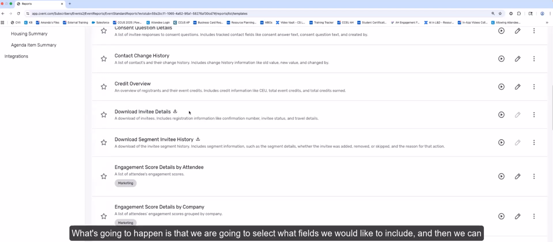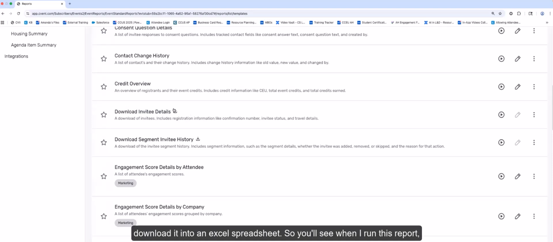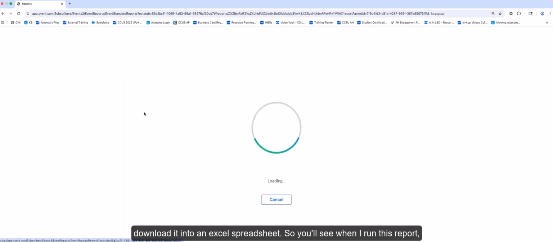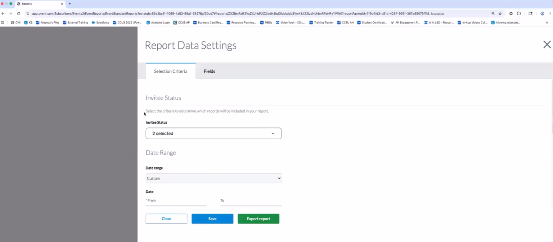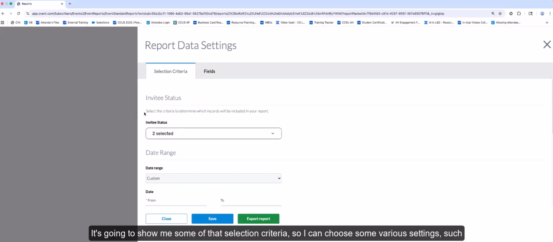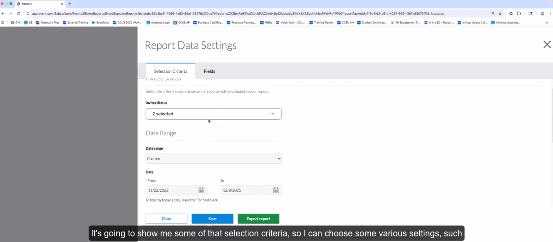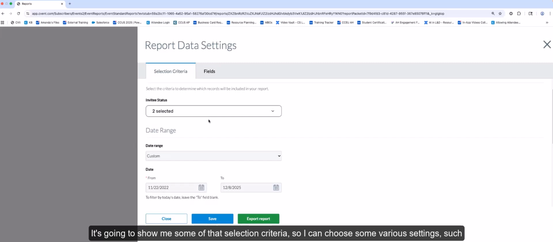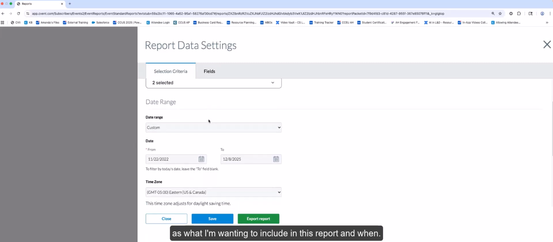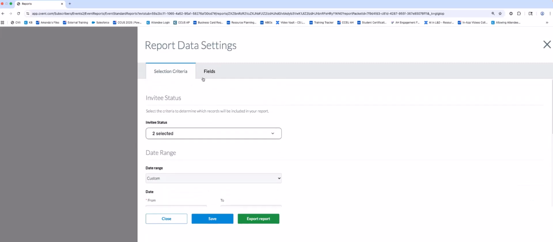What's going to happen is that we are going to select what fields we would like to include, and then we can download it into an Excel spreadsheet. So you'll see when I run this report, it's going to show me some of that selection criteria. So I can choose some various settings, such as what I'm wanting to include in this report and when.